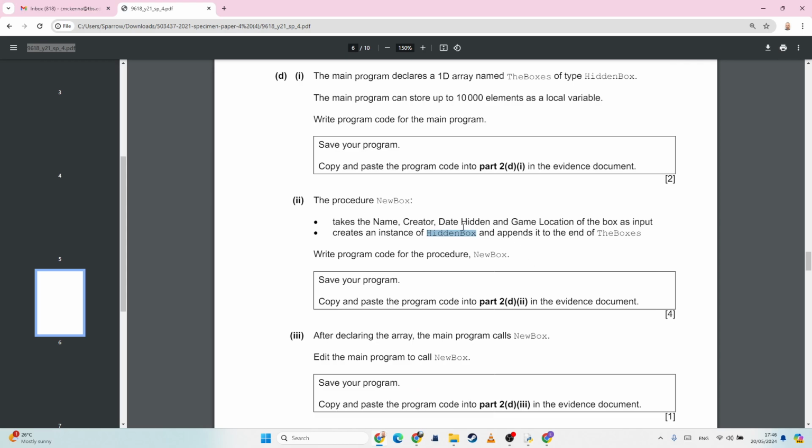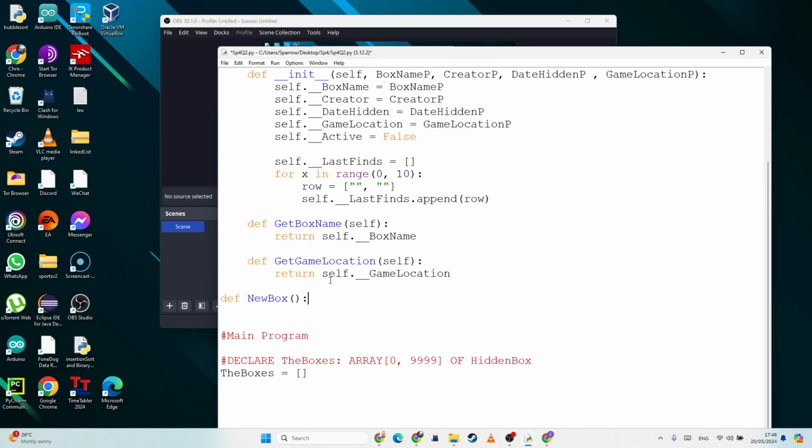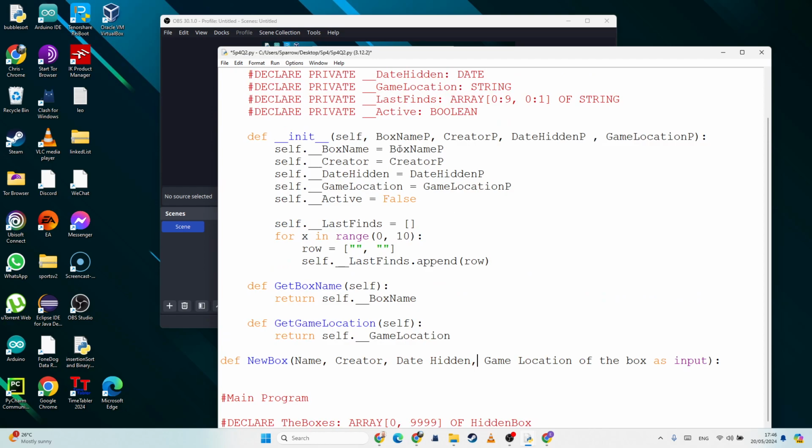Now it doesn't say whether I should take the array as a parameter or not, so I suspect I have to, or use it as global. Fingers crossed I don't get marked down, but in some cases you're just going to have to take your best guess. Now that seems like it's going to be almost creator, what's the name, I wonder?